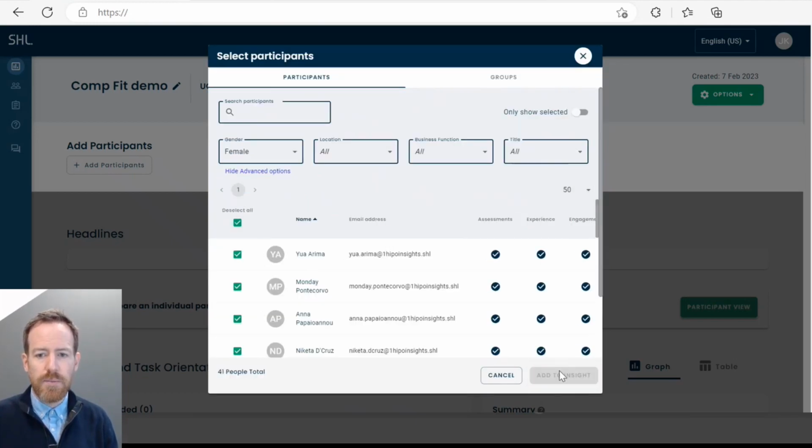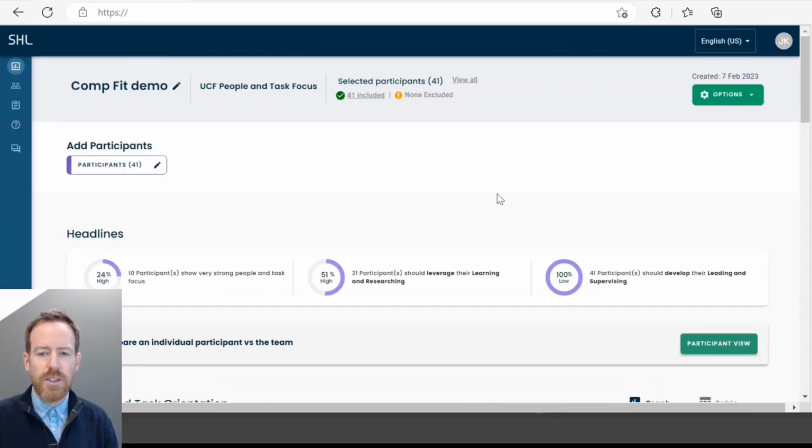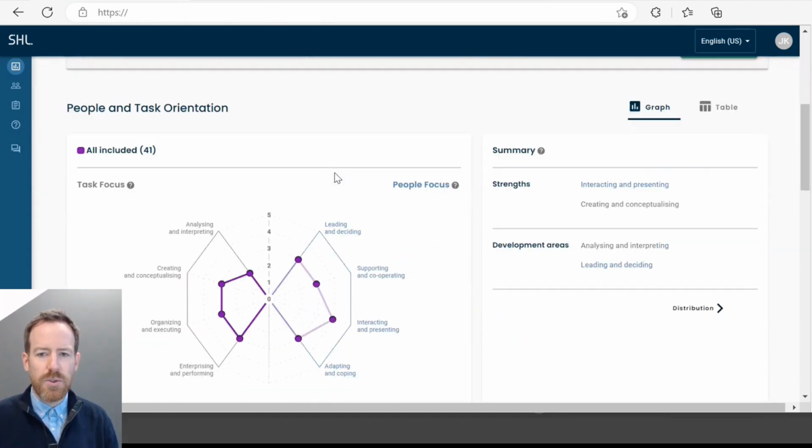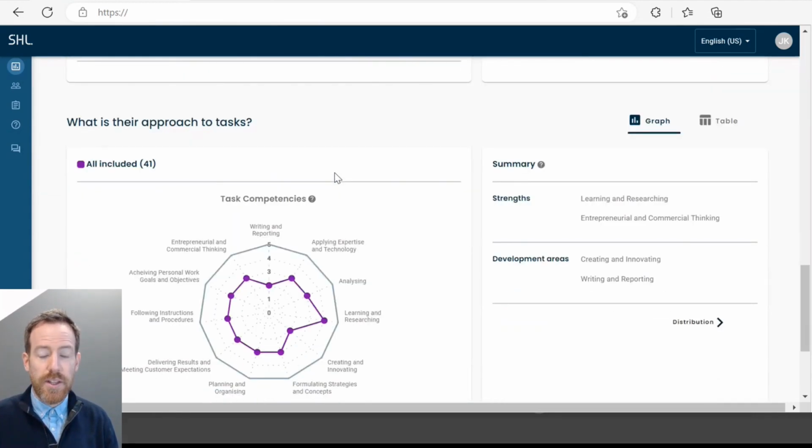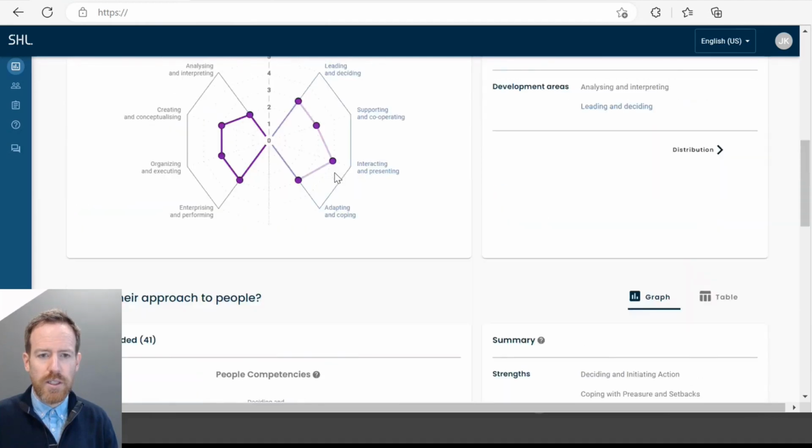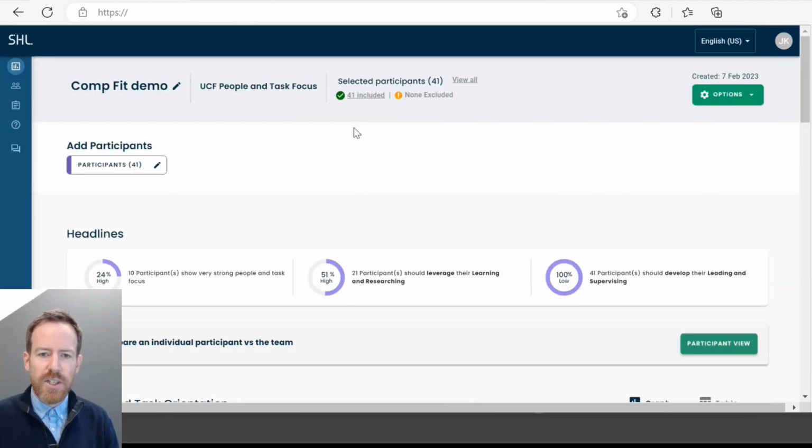So I'm going to add them to this insight, and you can see instantly the platform has done its job and it's mapped the individuals onto this dashboard. These are the group insights, but we'll drill down to the individuals in a moment. Now, the first thing right at the top of the page is I can see all 41 of the individuals that I wanted to include have been included.